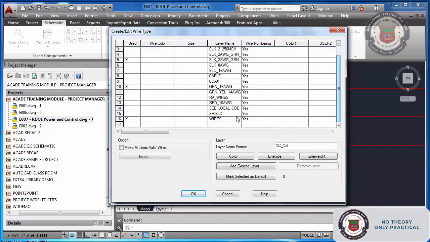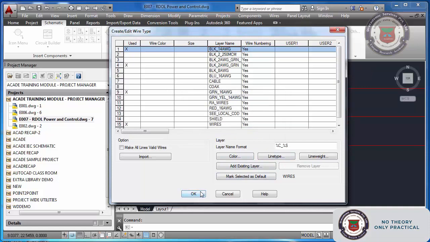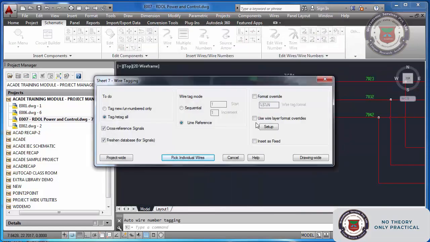So what I will do is I will remove 0 from default. Right now you see default is 0. So I will select wires, make default. So right now wires is my default layer. Then I will select 0 and remove layer. I will remove this layer. Yes. Okay. Now if again I do the wire numbering, see what happened.